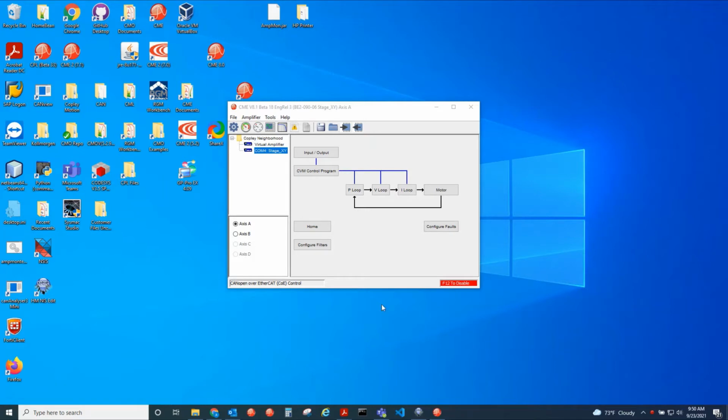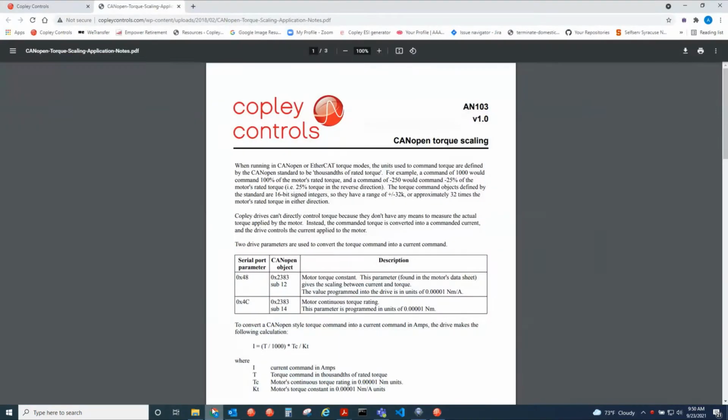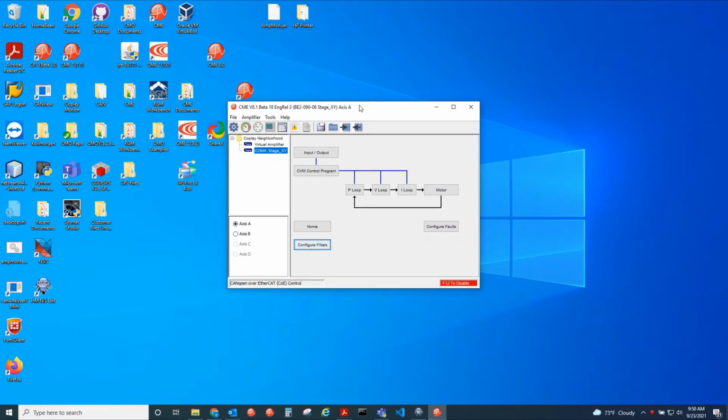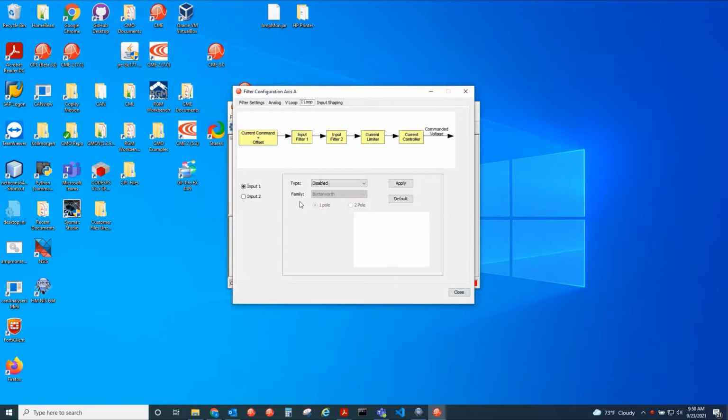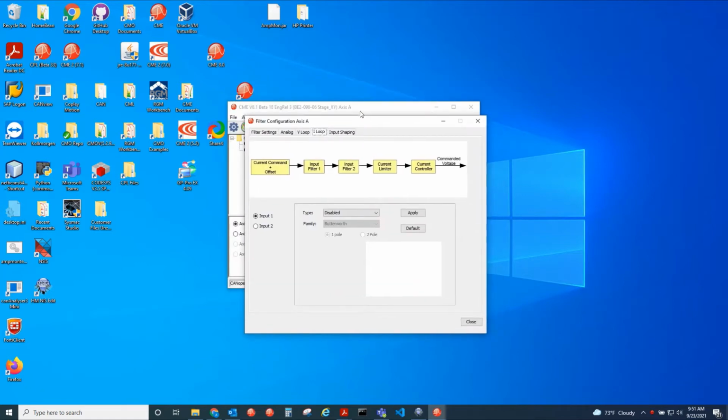Today I'll be going over how to achieve milliamp resolution in the drive. We have a torque scaling app note, and that's very useful if you have a master and you want to command milliamp resolution. But if you don't have a master and you still want to achieve that resolution, then you can do that using the filters and apply them to the current loop. So I'll be talking about the filters and their coefficients and how to use them.